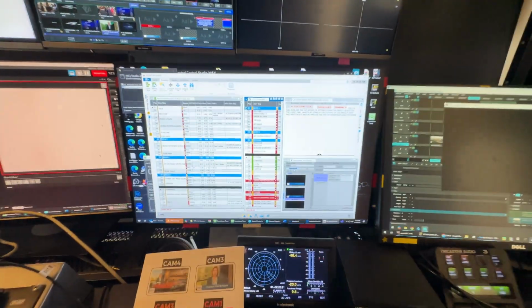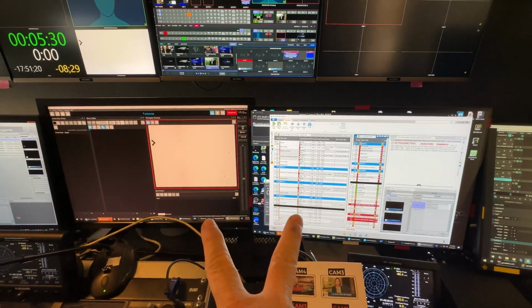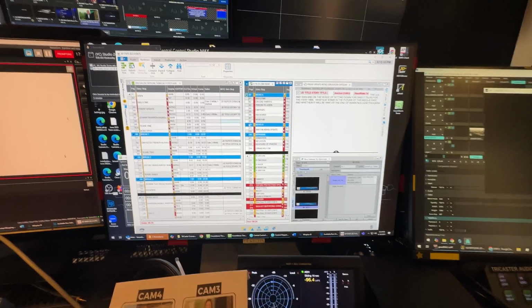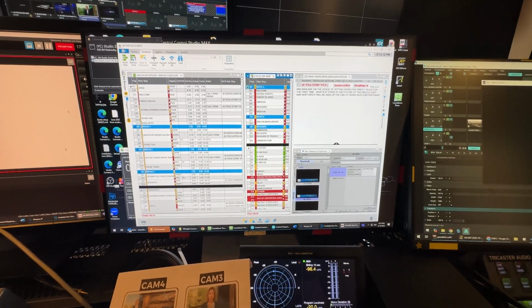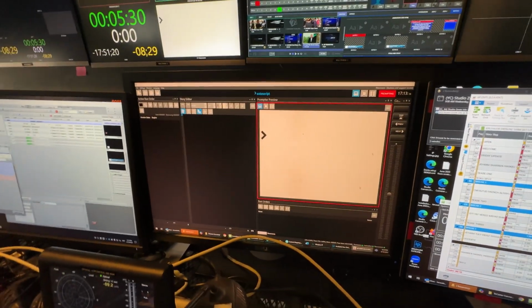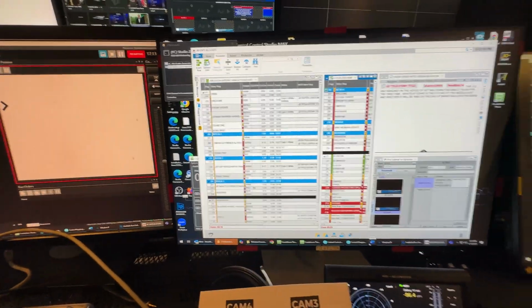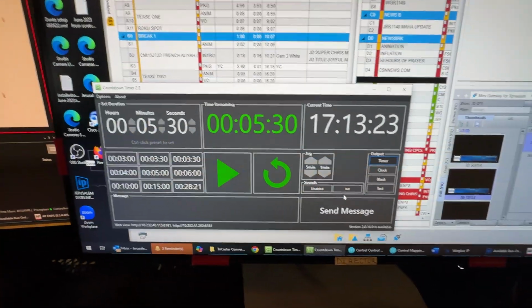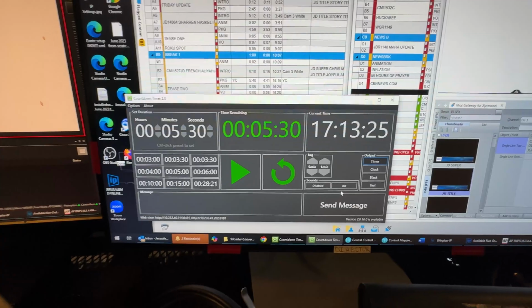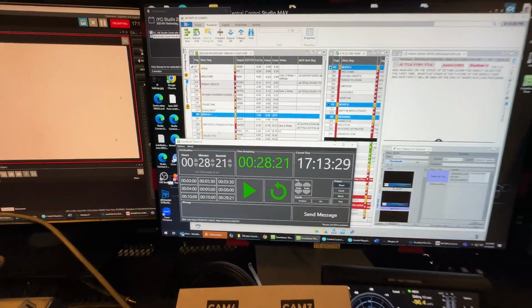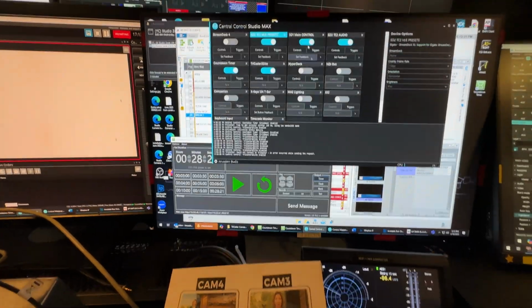Our other control computer here is these two monitors. We run our ENPS software off of here. We run Win Plus IP for our teleprompting software, which connects to ENPS. We run a timer here called Countdown Timer. This is our program timer for the show. And we also run Central Control.